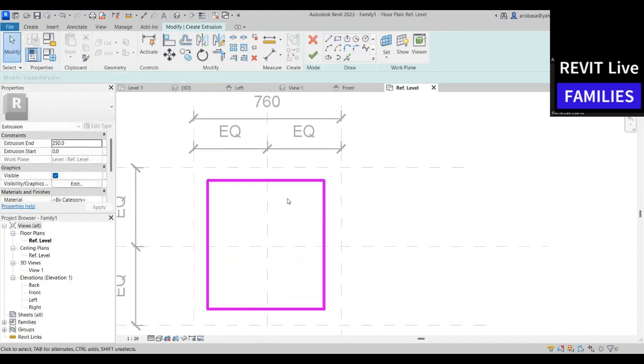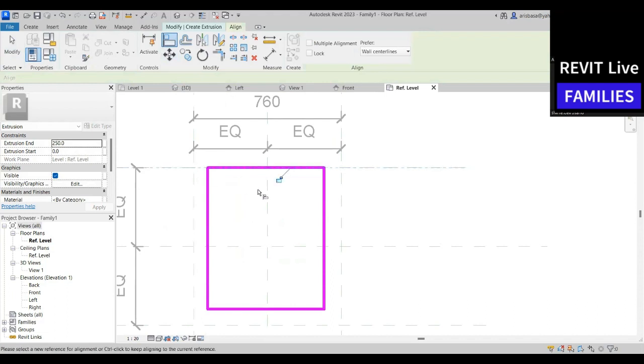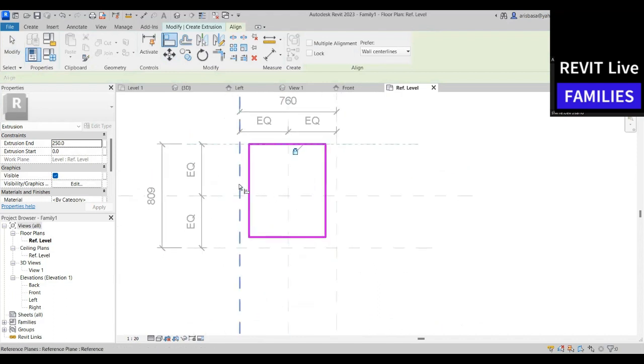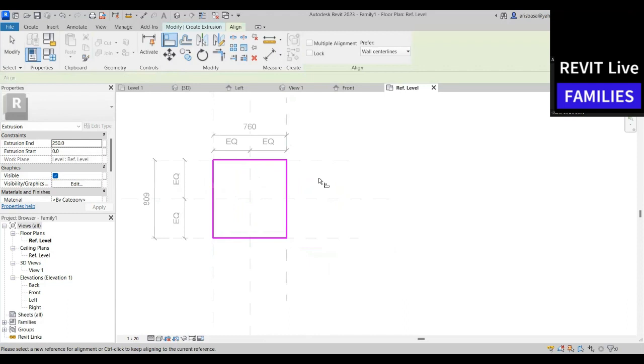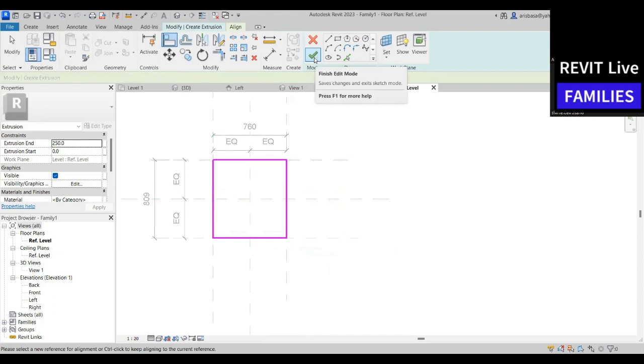Now what we want to do is align this to the reference plane. We click align, click this and this. Right after it aligns, make sure you lock it. Do the same for this, and then lock this and that, lock this and that, lock. So you just did an extrusion and you have the height there. We will not touch the height yet. We keep it at 250 and we click check.